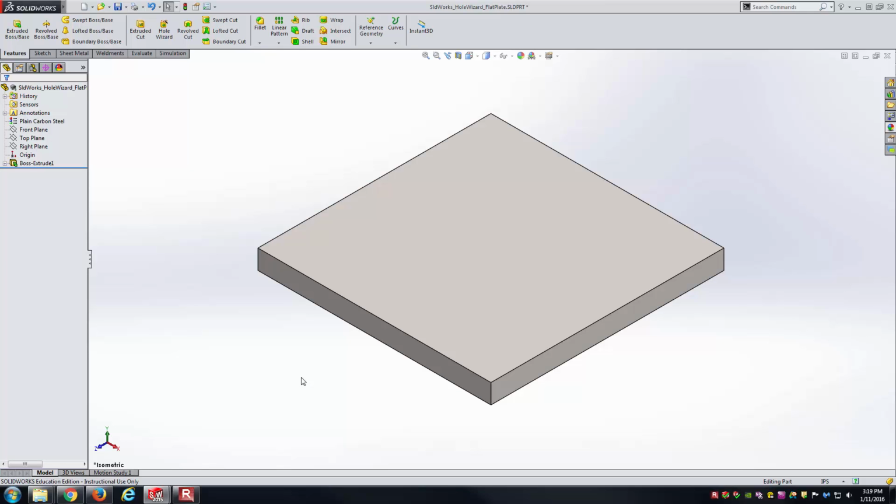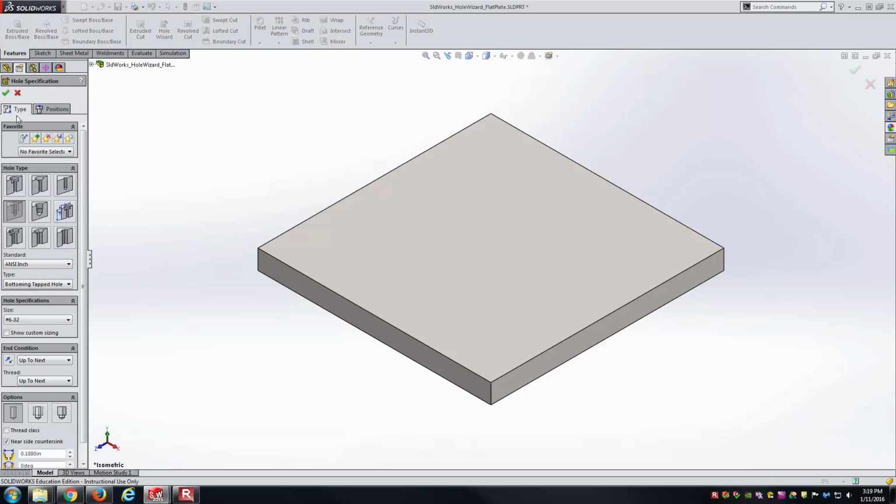And so where's the hole wizard at? Well, it's under the Features tab, and you go to Hole Wizard. And so it's got two different tabs you can see, Type and Position. Generally I work in the Position tab before I go to the Type tab.